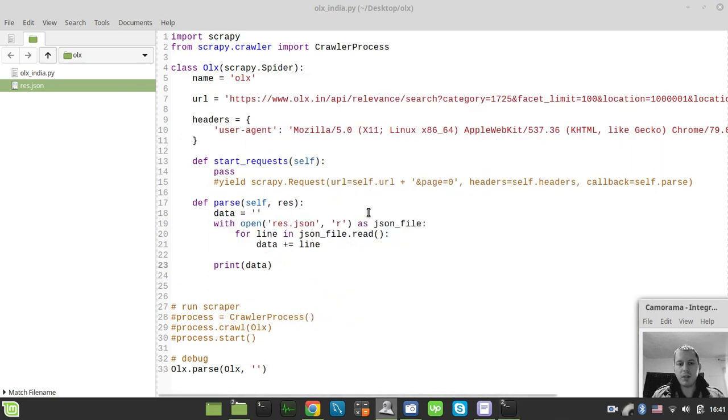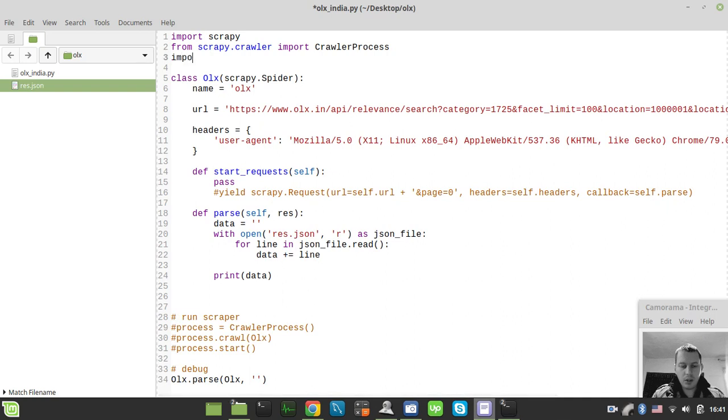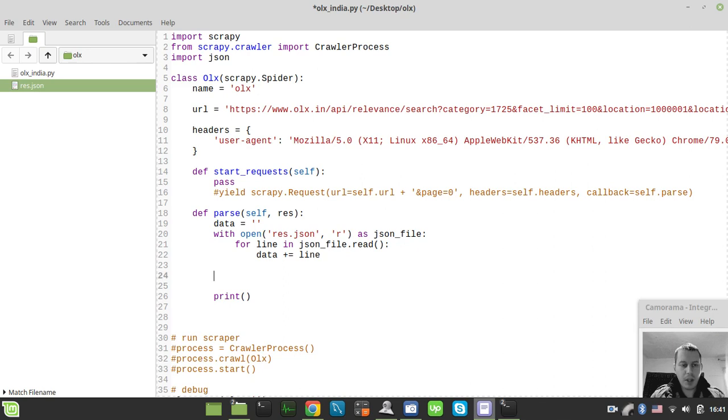So from now on we can store it however we want. This is pretty nice, but let's also import the JSON module to make it possible to print our data. In order to do that, first we actually need to convert our data to a Python dictionary. To do this we say JSON.loads and then data itself, and now let's try to print our data like this.